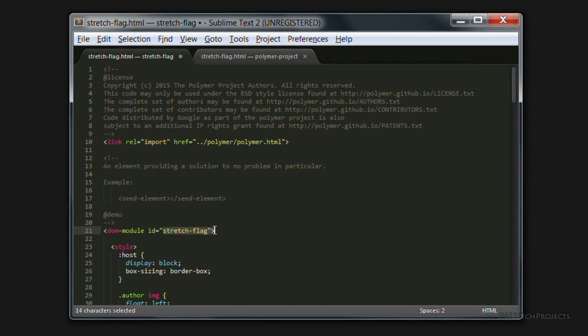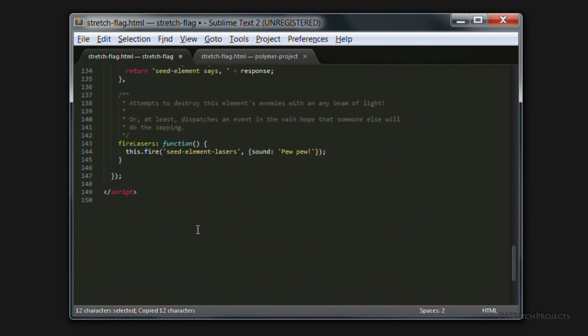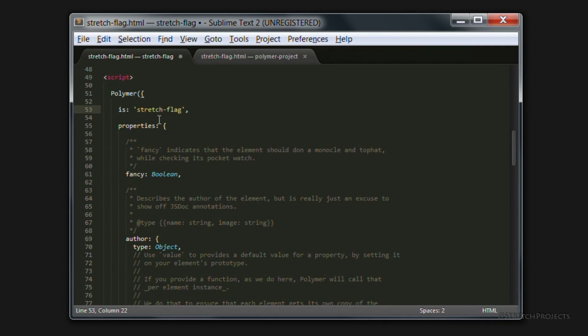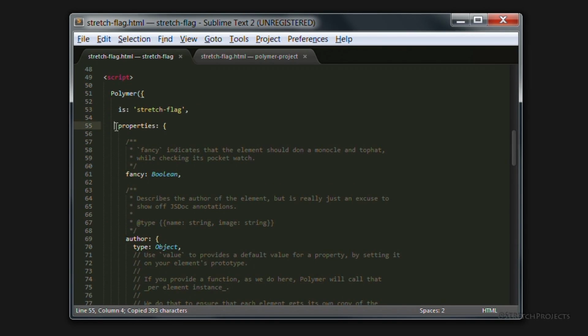The name also needs to be changed at the very bottom of the element, where we register it with Polymer itself. So we specify that this is the stretch flag element. While we're working with the script tag, we can also copy across the properties that we created, which are going to override the properties of the template.